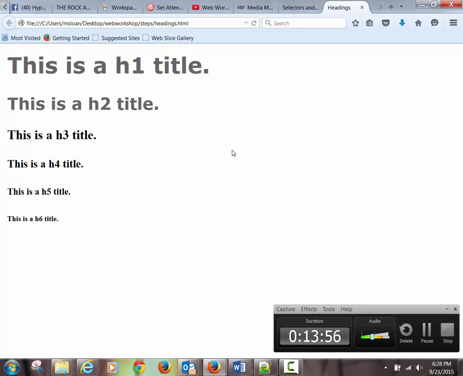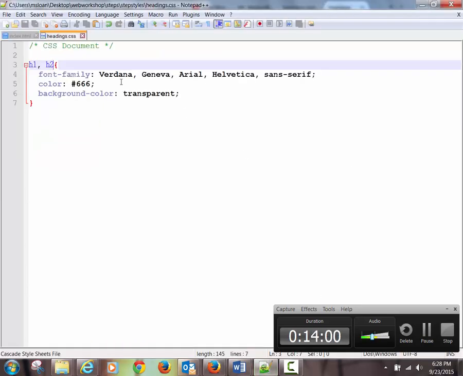Why didn't it change size? You guys tell me. Because you're telling it to do the same as the H1, right? Yes, which there is no size change, which you just said. Yeah, so because I didn't tell it to. Right, thank you, you two. Good job. So that's why it didn't change.